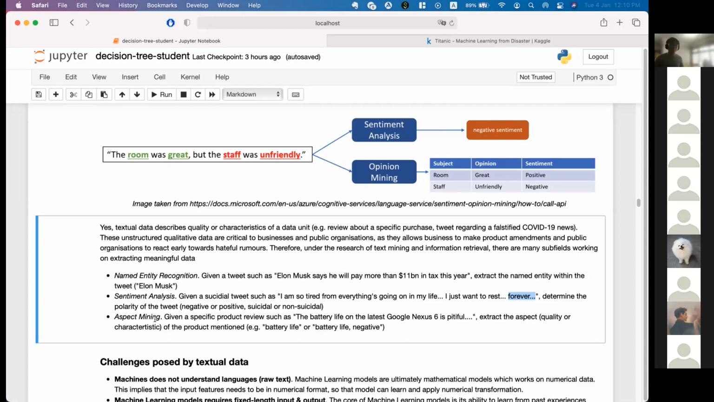Then after that we can look at aspect mining. Opinion mining is a combination. Aspect mining is where we know that this is a review of, let's say, a hotel. So the aspects of a hotel we are expecting would be how is the room, how is the staff. These are the aspects we look at in a hotel.